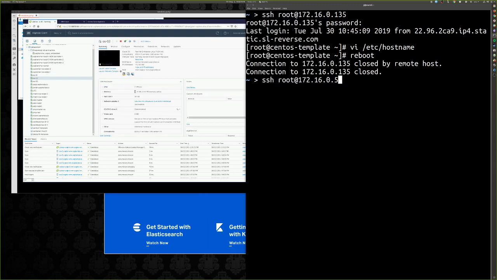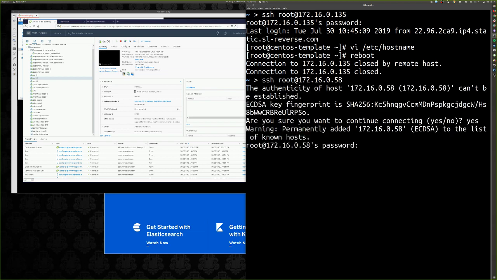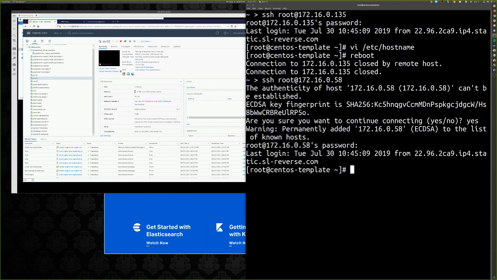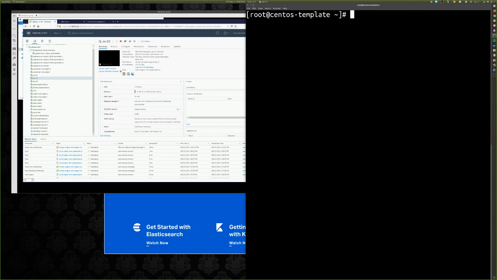Though I will say CentOS does have a lot of security built in by default. IP tables is enabled, a handful of other things, and I have not messed with any of that. So we will probably be messing with that later when Thomas joins us. So if you see here, here's my template. And then I will do vi /etc/hostname, and see, it's once again my template name.